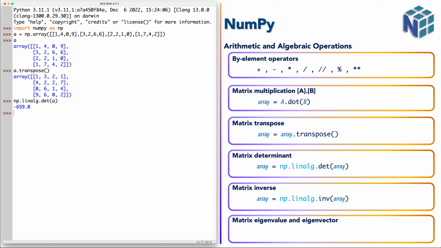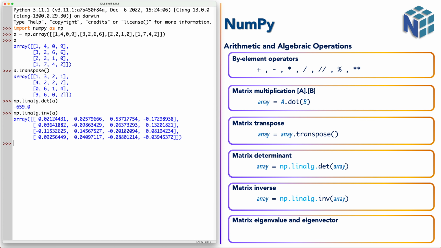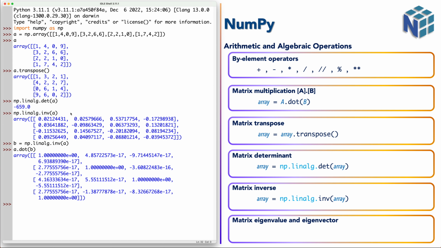The inverse matrix can be found by using the function inv from, again, the module of linear algebra. Let's try it here. So this is the inverse matrix of A. In order to be sure, let's do something simple. And let's multiply A by its inverse. We got the identity matrix.